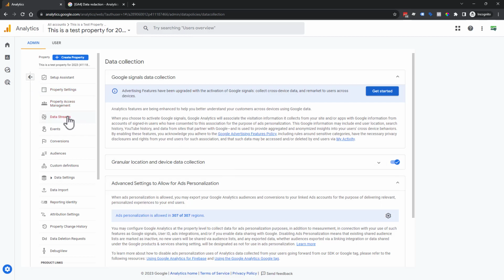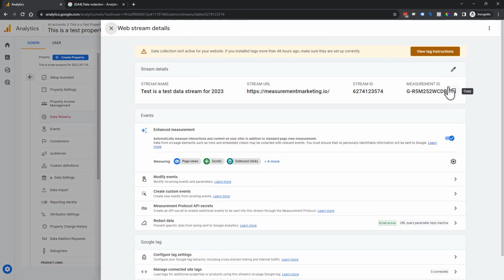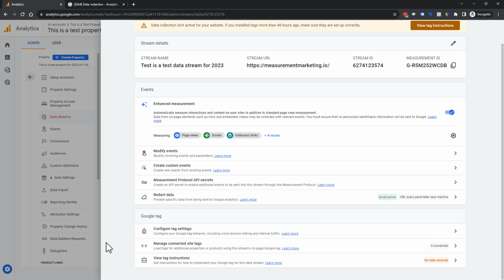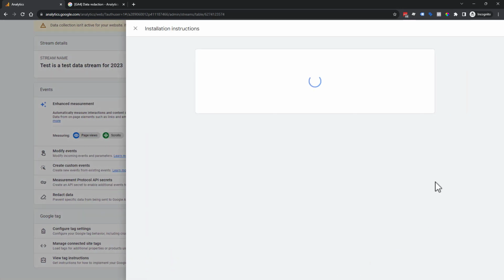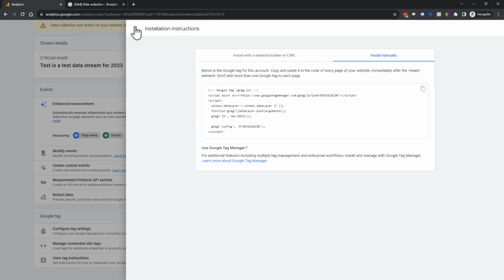And all you need to do, again, is go into your data stream, grab this little ID here for Tag Manager or for other plugins. That's the measurement ID you need to go ahead and get that installed depending on how your site is set up. If you ever need to view those instructions again, just click in here and you'll be able to see all of the different ways for your site to get Google Tag Manager on it, or if you want just the Google Tag there.